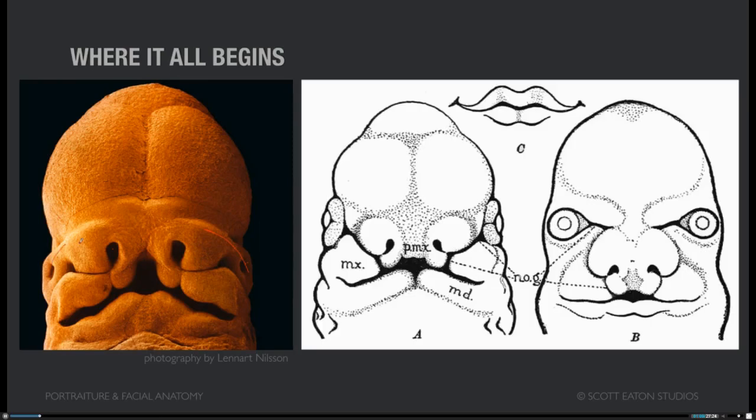Essentially the face comes together like this. This is your nose wedging down. This is your upper lip coming in from each side. And this is your lower lip fused earlier, right? This is the lower lip fused at one point in the middle. So this is the mandibular branch, the maxillary branch, and this is the nasal branch coming down.